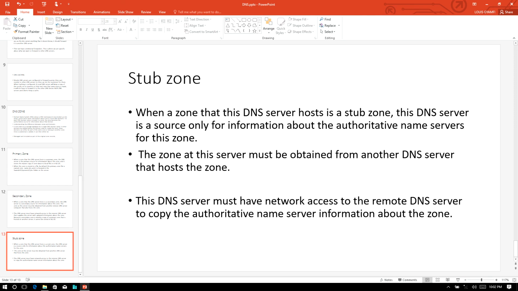Now, when a zone that this server hosts is a stub zone, then this server is a source only for information about the authoritative name servers for this zone. So what this means is, let's take for example, one organization has established a trust relationship with another organization. So we decide that we want our server to be able to resolve names from the other domain. Then we will create a stub zone.